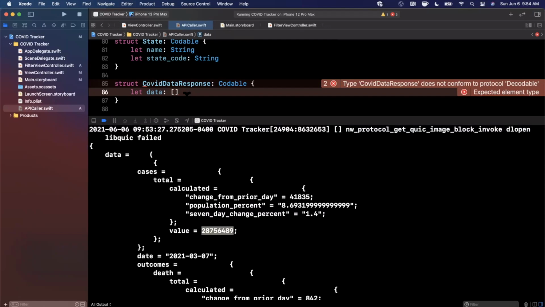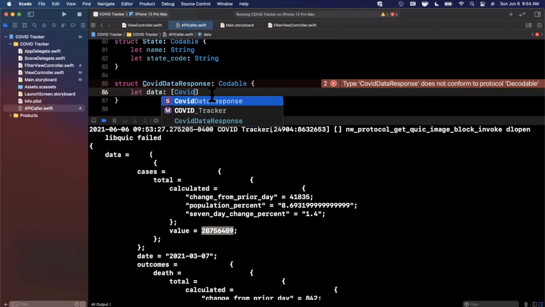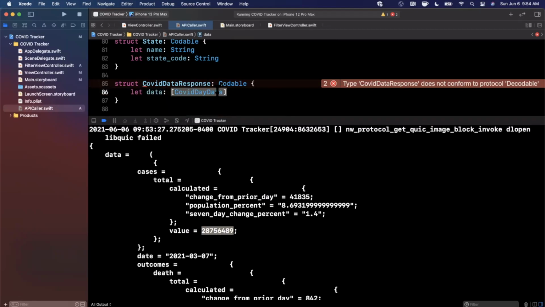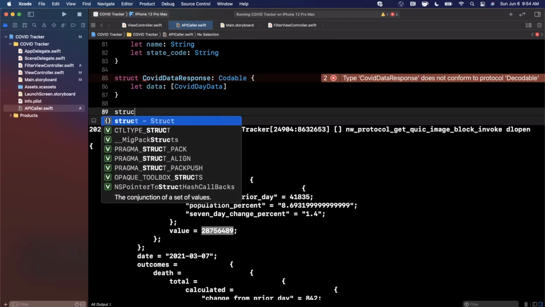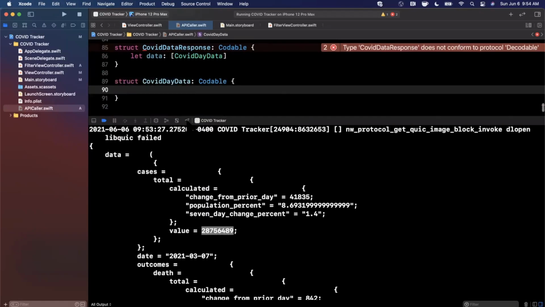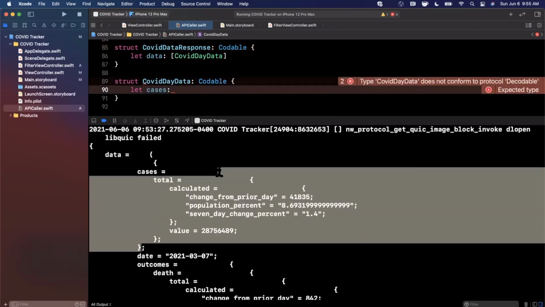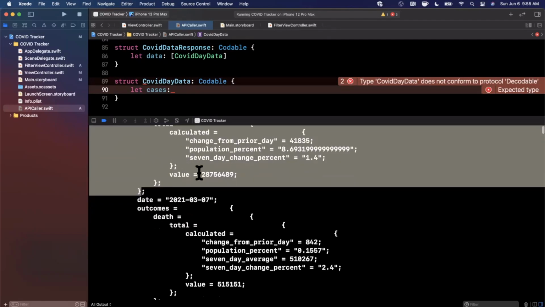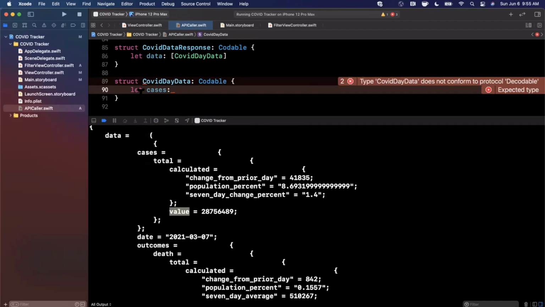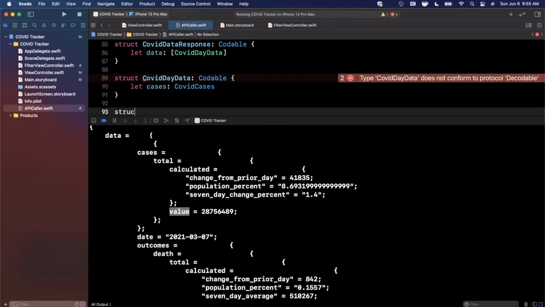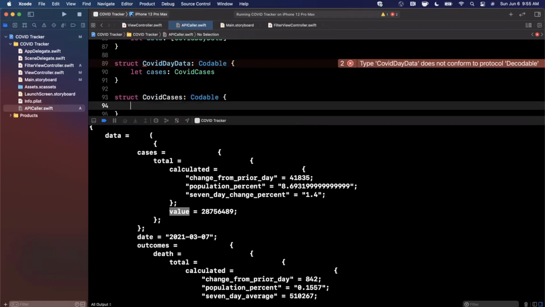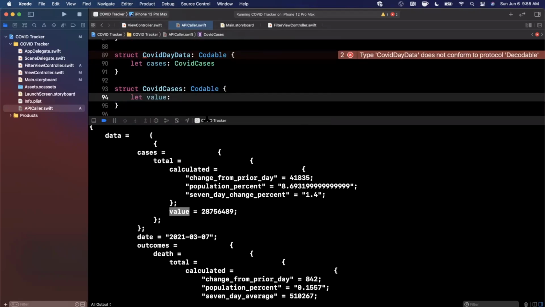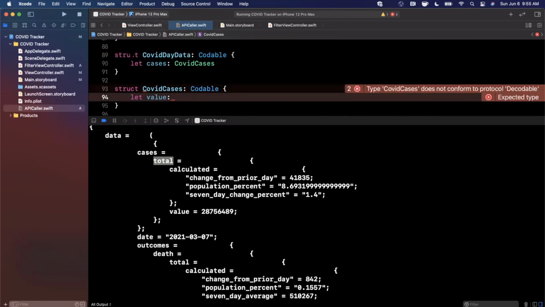So I'm going to call this COVID day data, since it represents a single day. We'll create this as codable, and each of these days has a cases key, which points to another dictionary. And in here, what I care about is the key for total, which points to value. So let's see if I do this correctly. This is going to be COVID cases, which will be another model down here, COVID cases, codable. And in here we have value. Let's make sure I do this right.